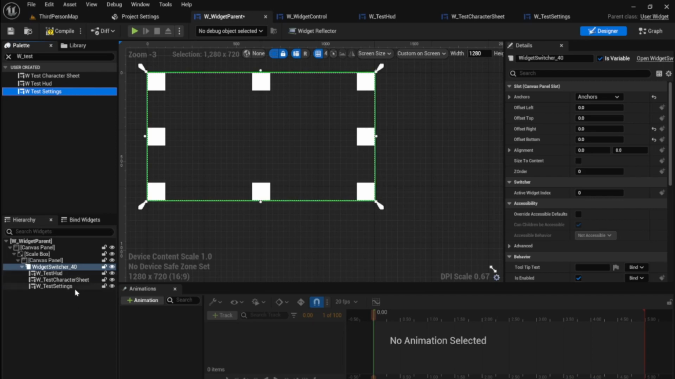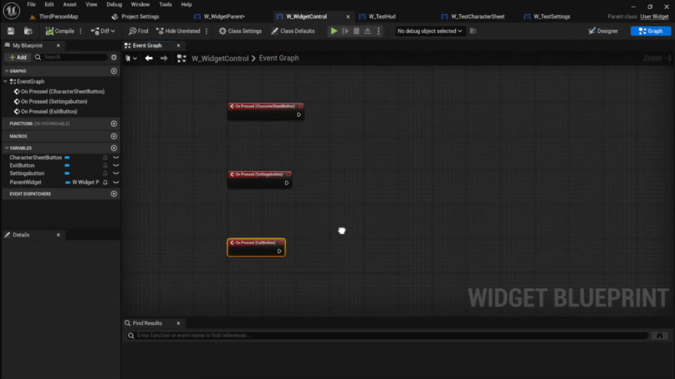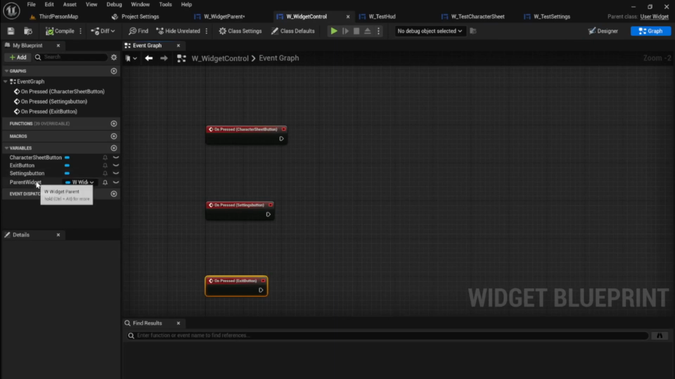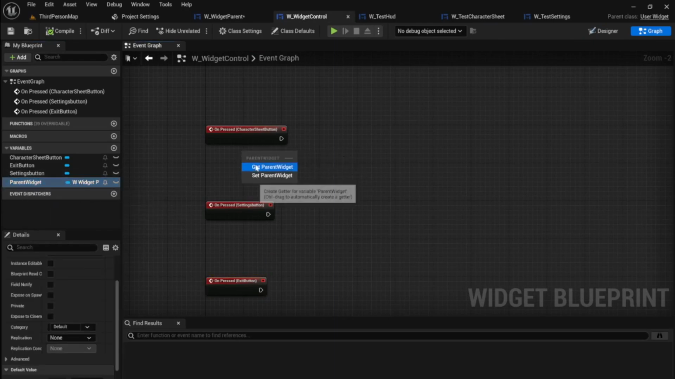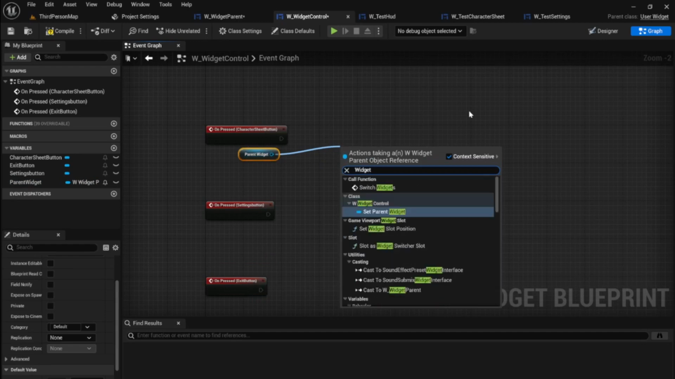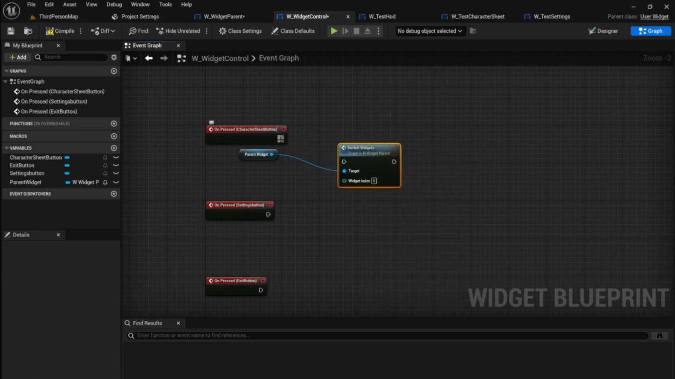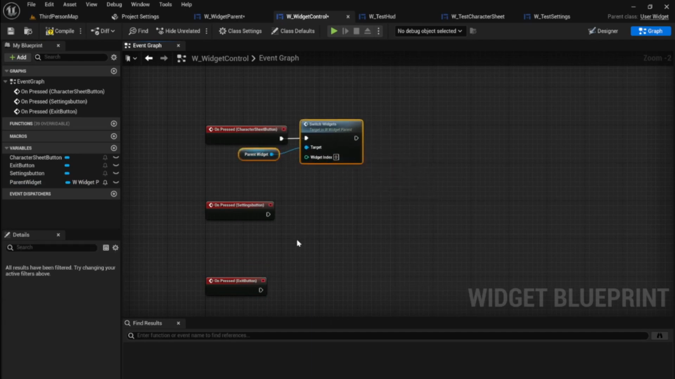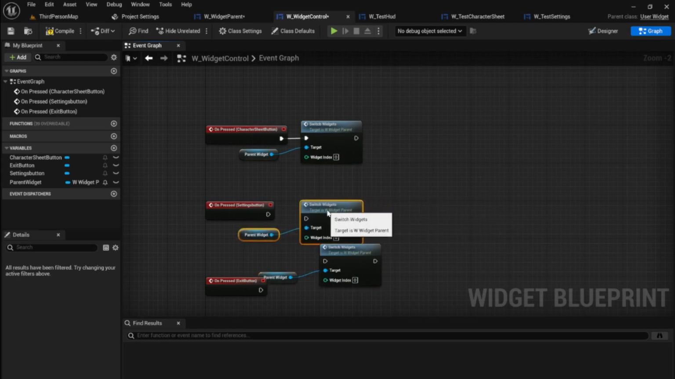So we have our test widgets here, right? We will compile all of them, and then we will go to our widget control. We're coming back to this thing. All right. What we're going to do is pull off our parent widget, use get, and look for our widget switch widgets control. And we're going to copy and paste this twice. Hook them right on up.